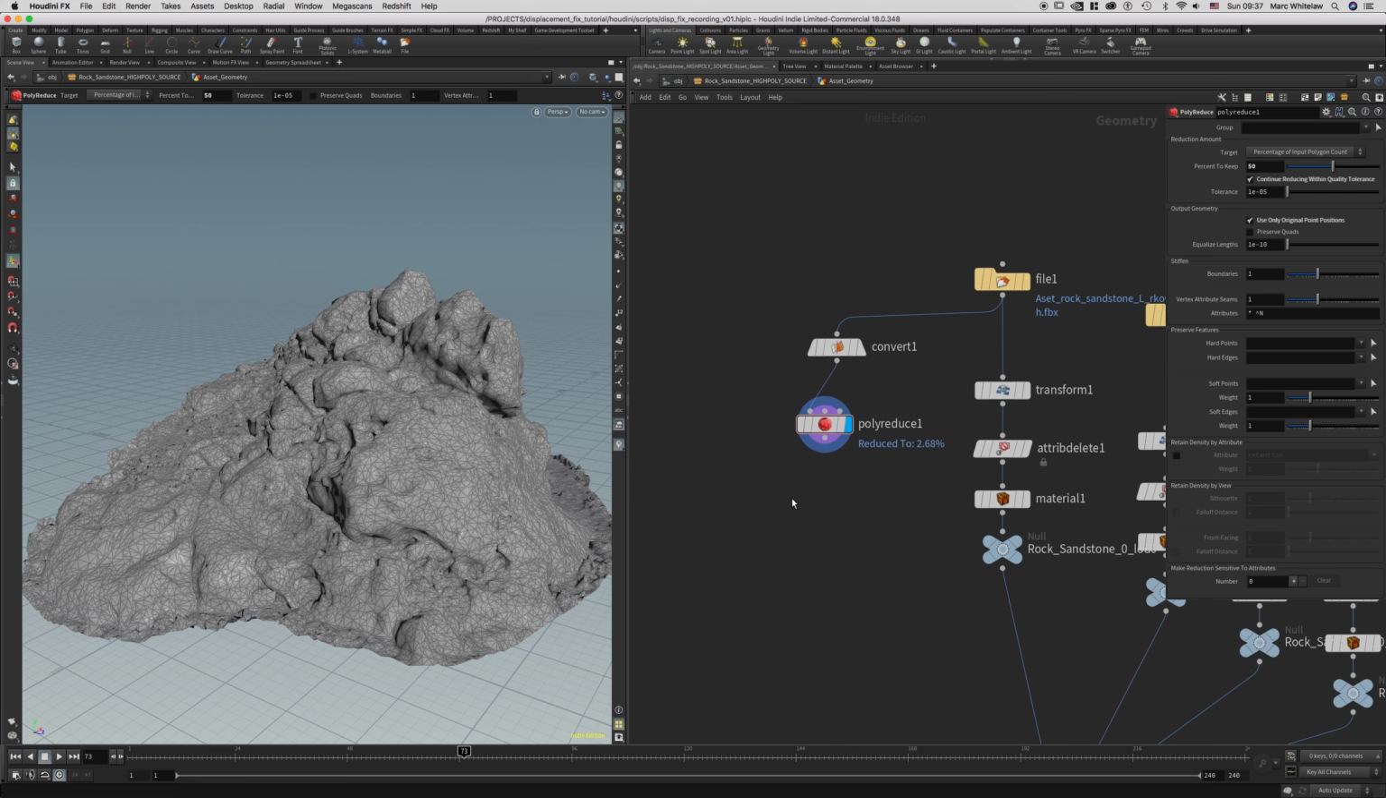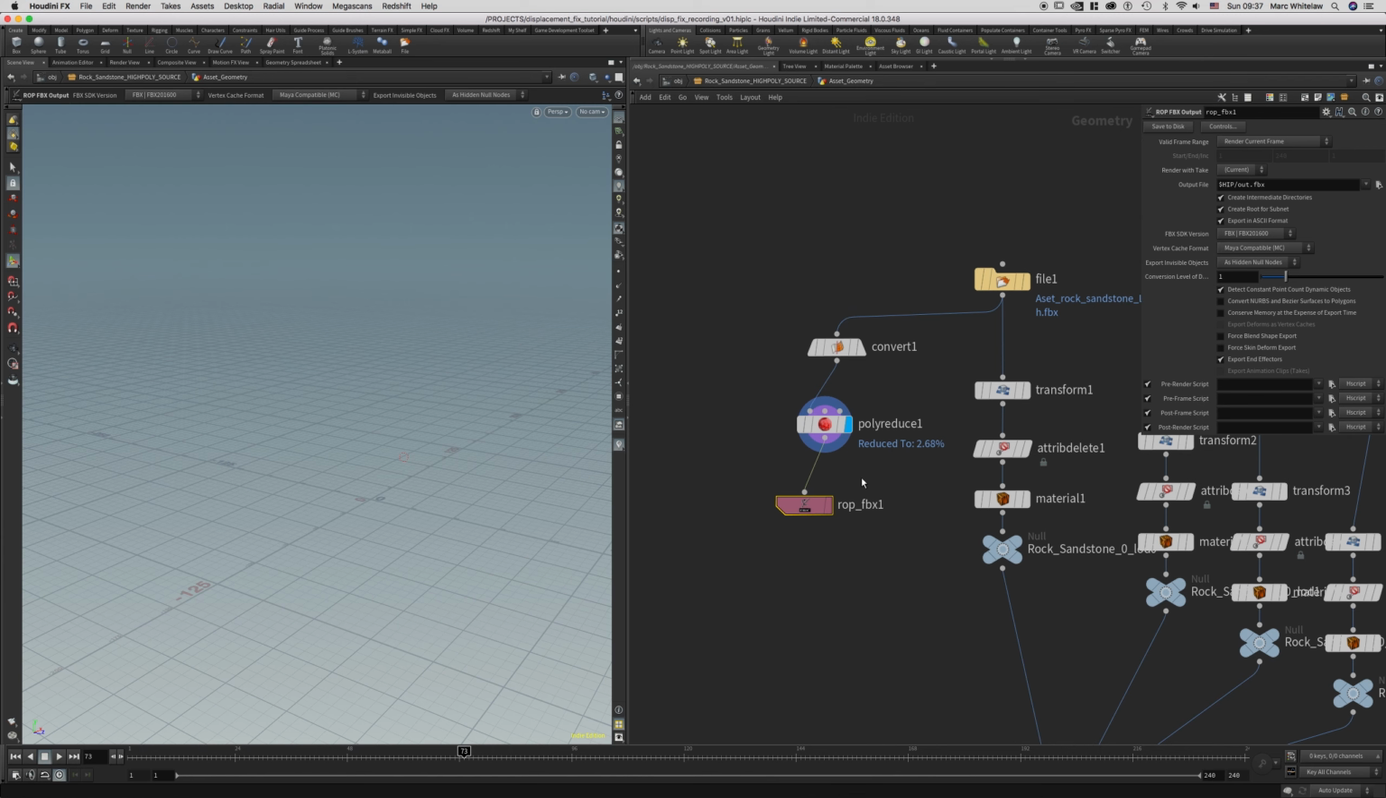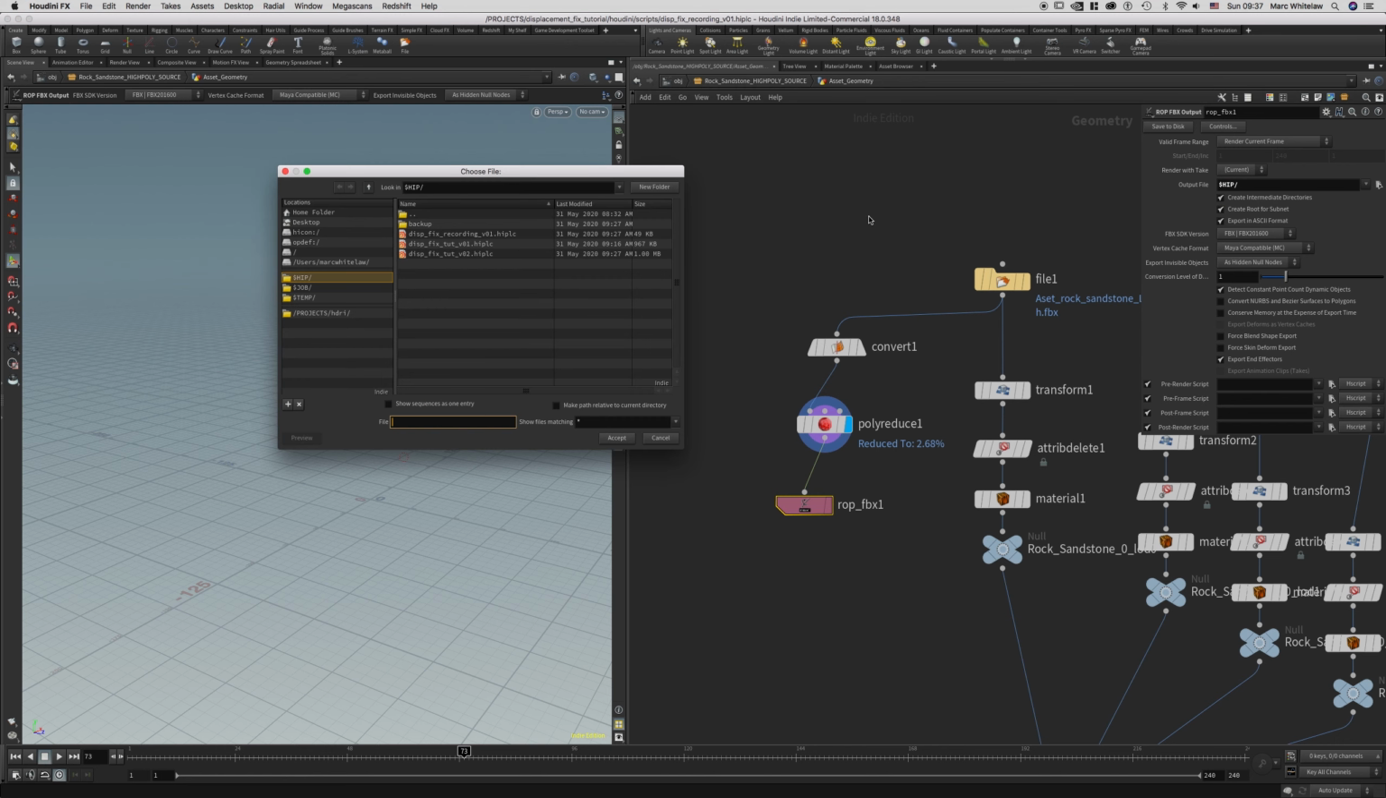So now what we're going to do is type FBX and throw down a ROP FBX output like this. And I am going to just copy this, go in here, let's go to job, we go to geo.